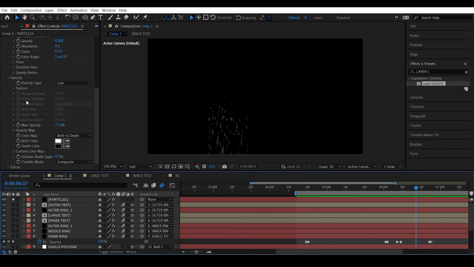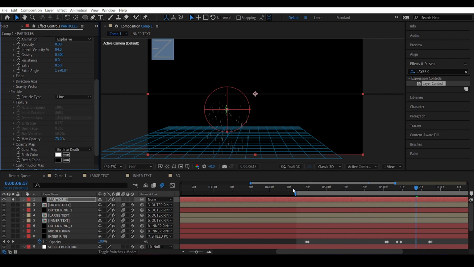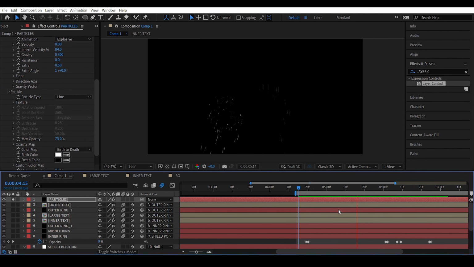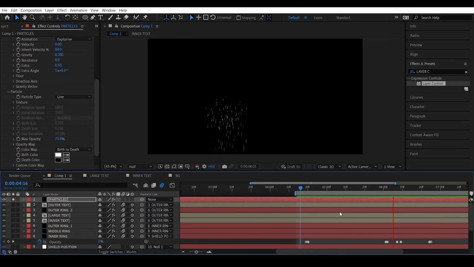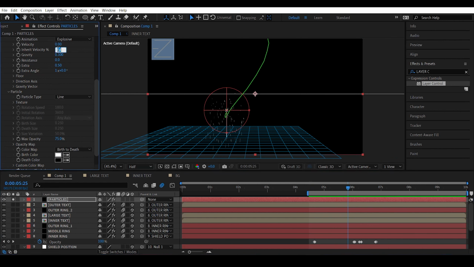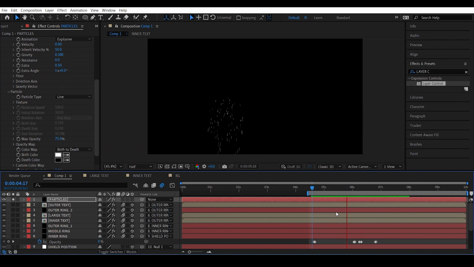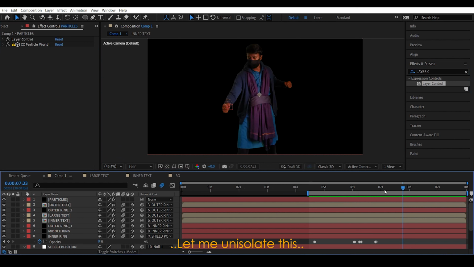Maybe I feel like the gravity is a bit too much. We can decrease it to 0.3. Let's check this out. Okay, that's looking good. And also maybe decrease the inherent velocity to 50%. Okay, that's looking good. Okay, now let me isolate this.